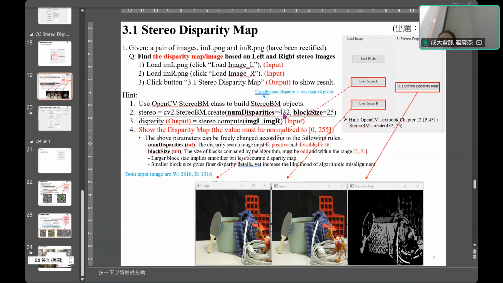Usually the number of disparities will not be as large as this. Usually the disparity is at most 64, less than 64. In this case the disparity is too large. Usually it's only like 64, or sometimes 128 disparity, but that's already really too big.